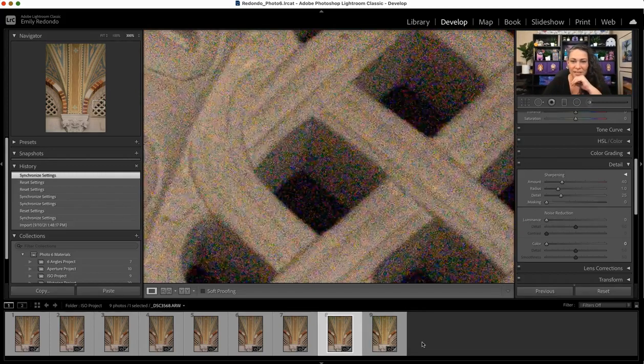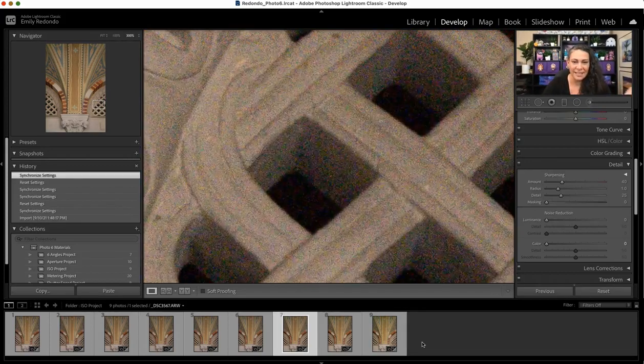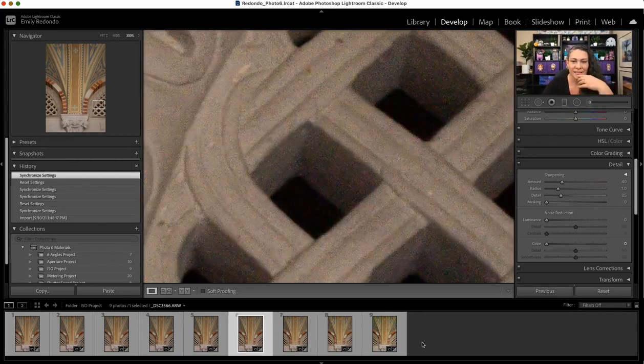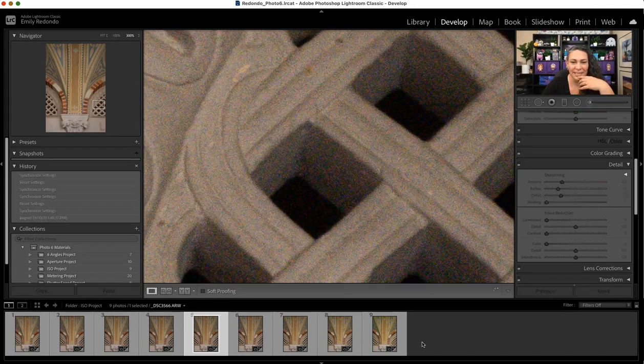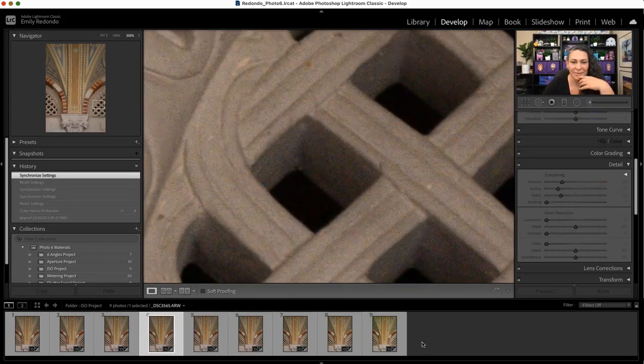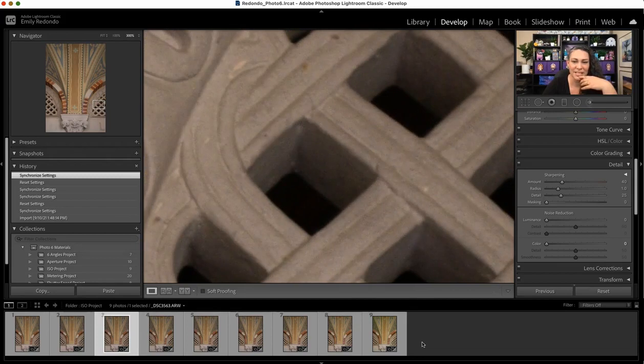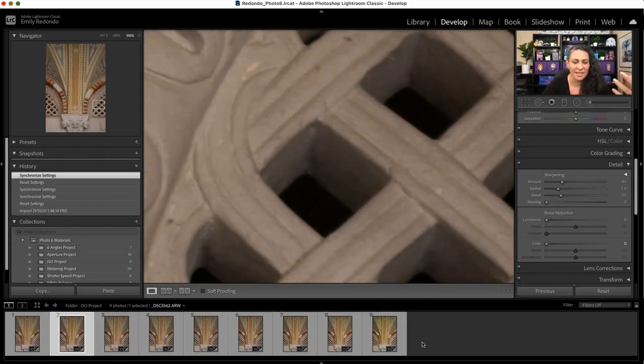So I'm just going to go ahead and click through these, and you can see that at the highest we had the largest amount of noise or grain and more weird color stuff happening. Wow. And so you can see that it's reducing and reducing as we get closer to ISO 100.